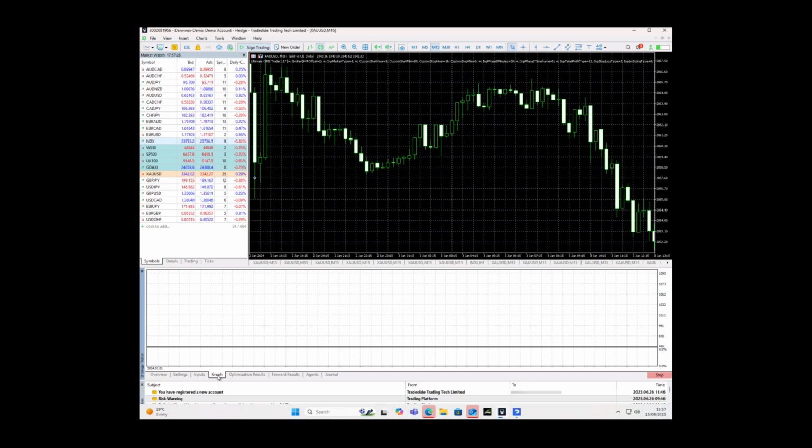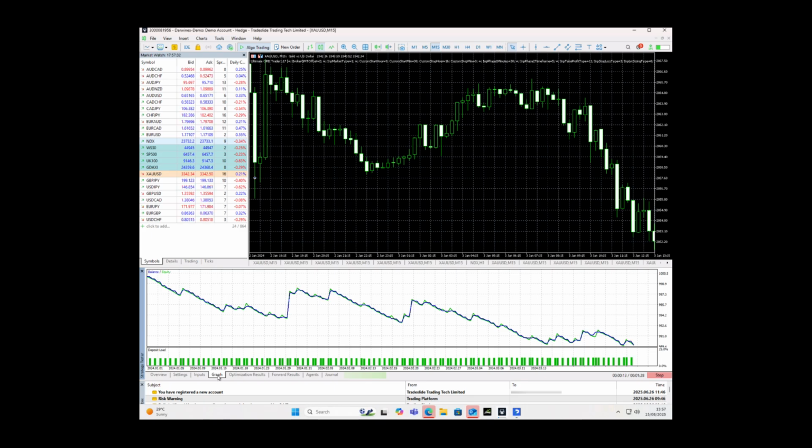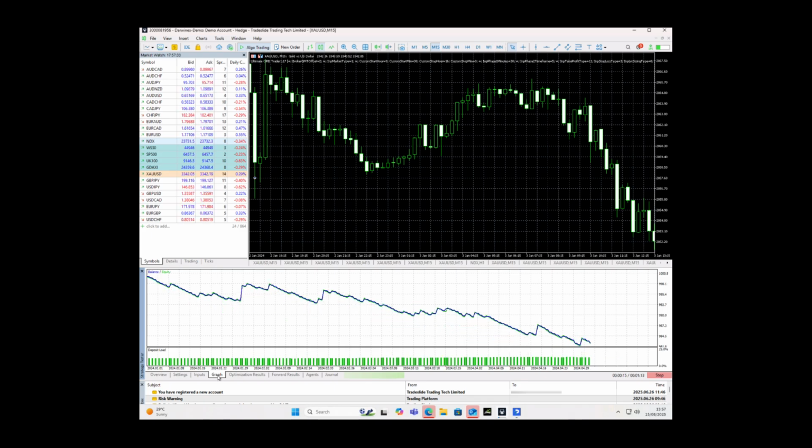Now this one will take a little bit longer because it is running against real data. You can see it's starting off, it does not look anything like the previous backtest where we used a different data modeling.